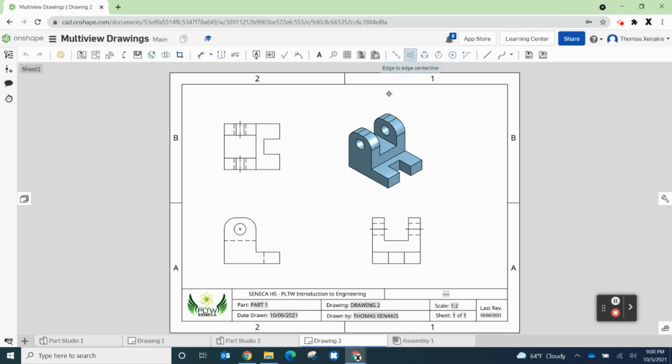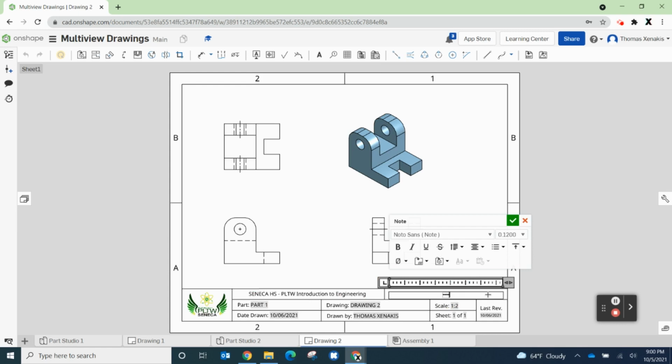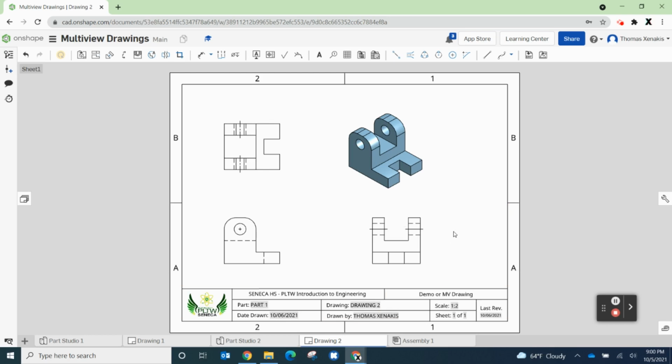We get out of the center line command again by hitting escape. I can adjust that by double clicking in there. And let's say we call this demo of multi-view drawing. So I can give the drawing a description of what was going on here, or a project, or whatever the case may be. This is a field that you can manually adjust as needed per the project.